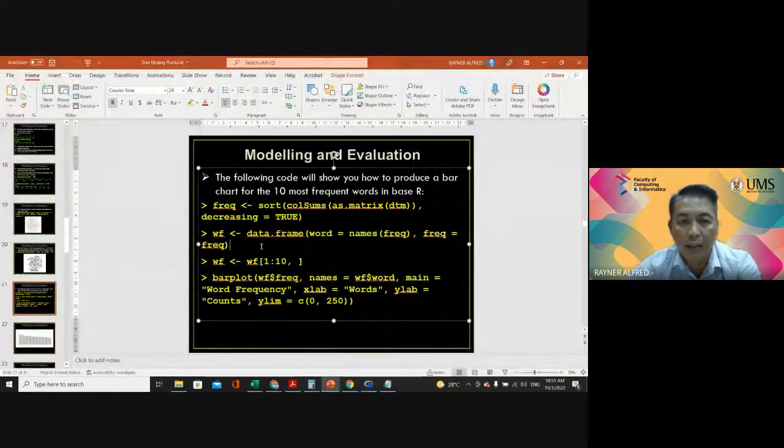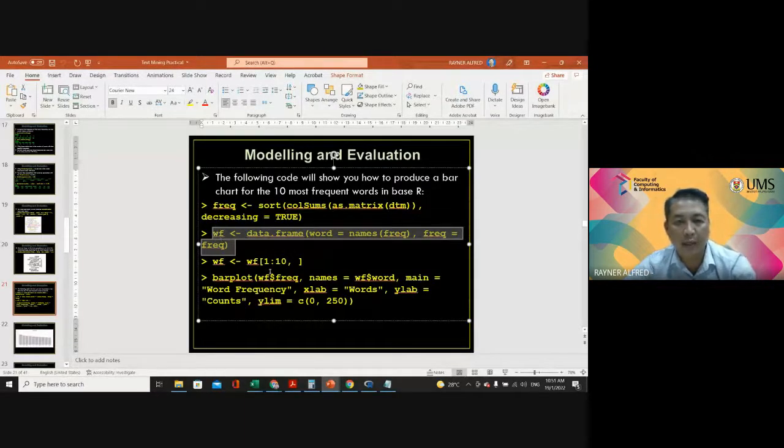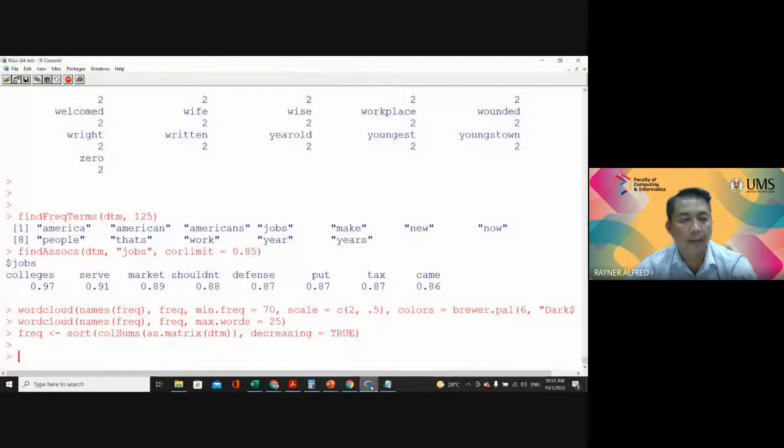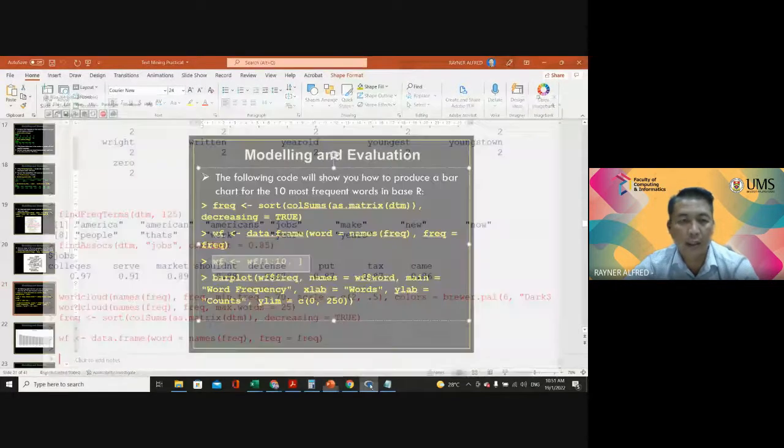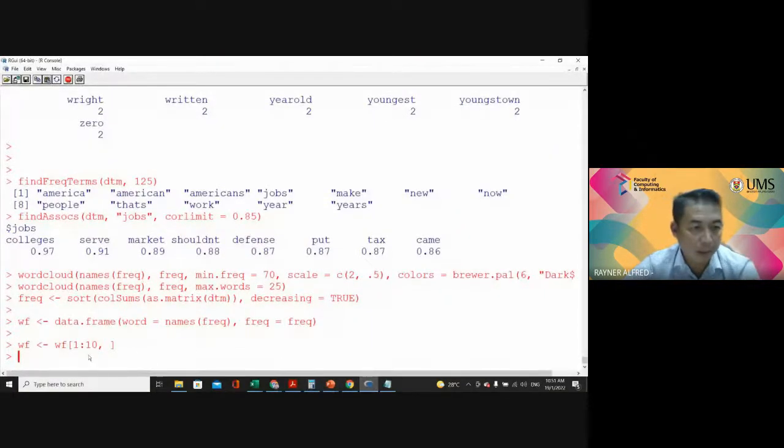And then this one, the data frame. So what we want to do is take this output and all the names that we have, and also how many times they exist, and put them in a data frame. When we have the data frame, then we can display the content. This one is displaying some of them. Basically, we are taking only words 1 until 10. Okay, so this is the row.